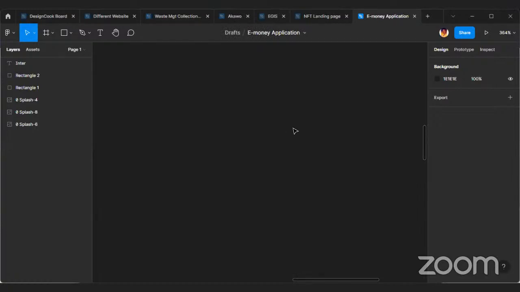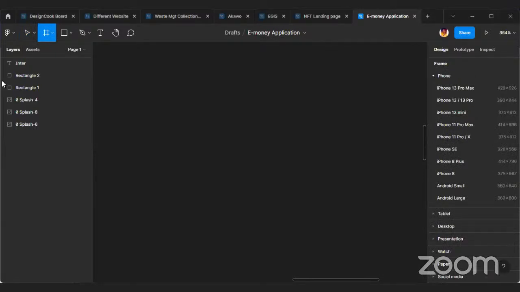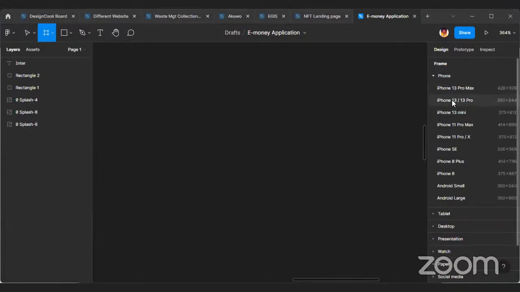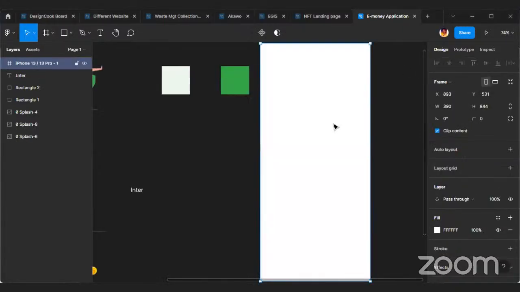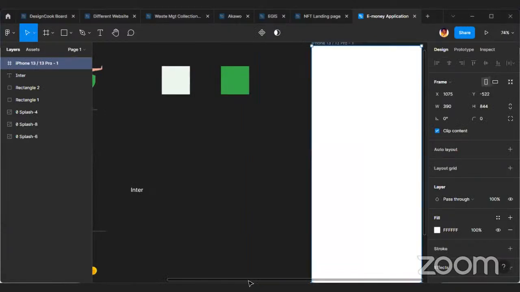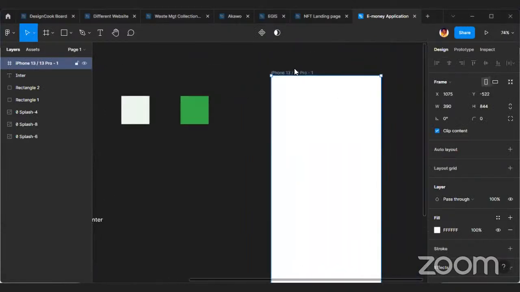So we're going to use a mobile application frame. We're going to use iPhone 13 Pro. We're going to rename this and call it our splash screen.